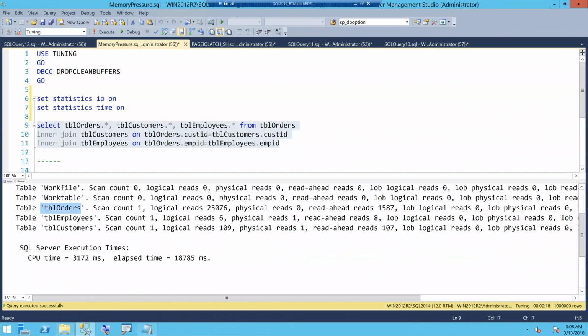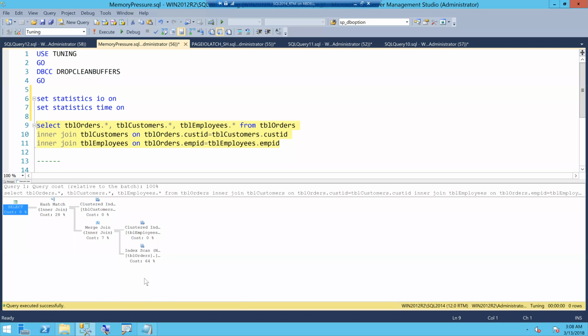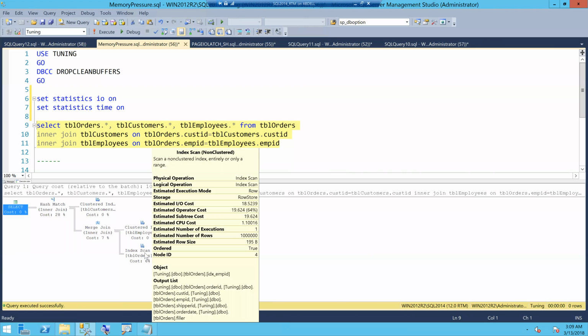TBL orders still scans 25,000 pages simply because you're doing select star. You're just trying to get all the data, and the performance improvement has just been over a second, which is not really a big deal given the cost of this big index. So what is really going on? If you go and look into the estimated execution plan here, instead of a table scan, you're just doing a non-clustered index order scan. Well, that's pretty much it. So this was really not where you could get any performance improvement.